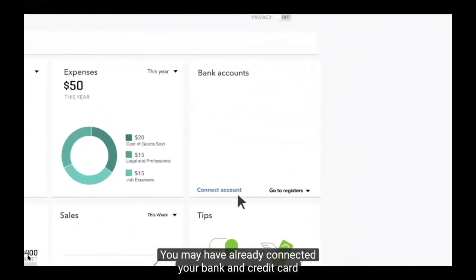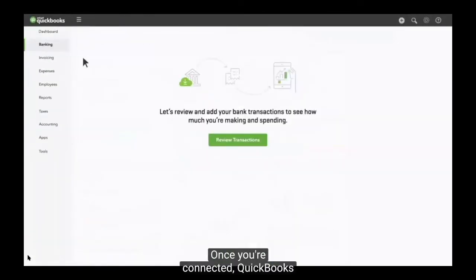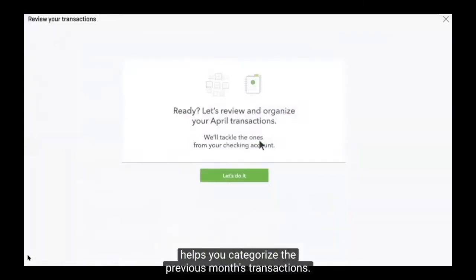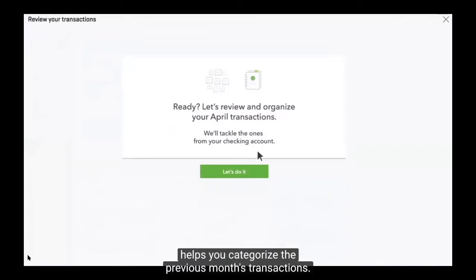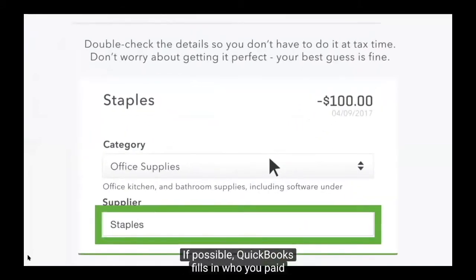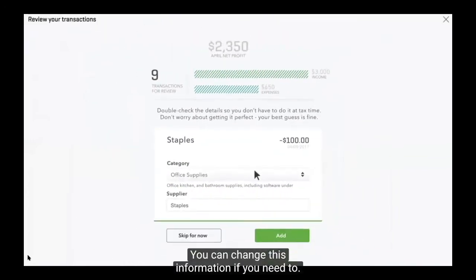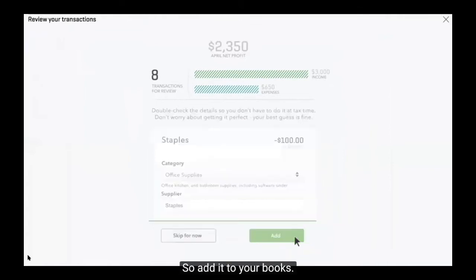You may have already connected your bank and credit card accounts when you first signed up for QuickBooks, but if not, you can still do that here. Once you're connected, QuickBooks helps you categorize the previous month's transactions. The first transaction you see is an expense. If possible, QuickBooks fills in who you paid and what it was for. You can change this information if you need to. In this case, office supplies is correct, so add it to your books.